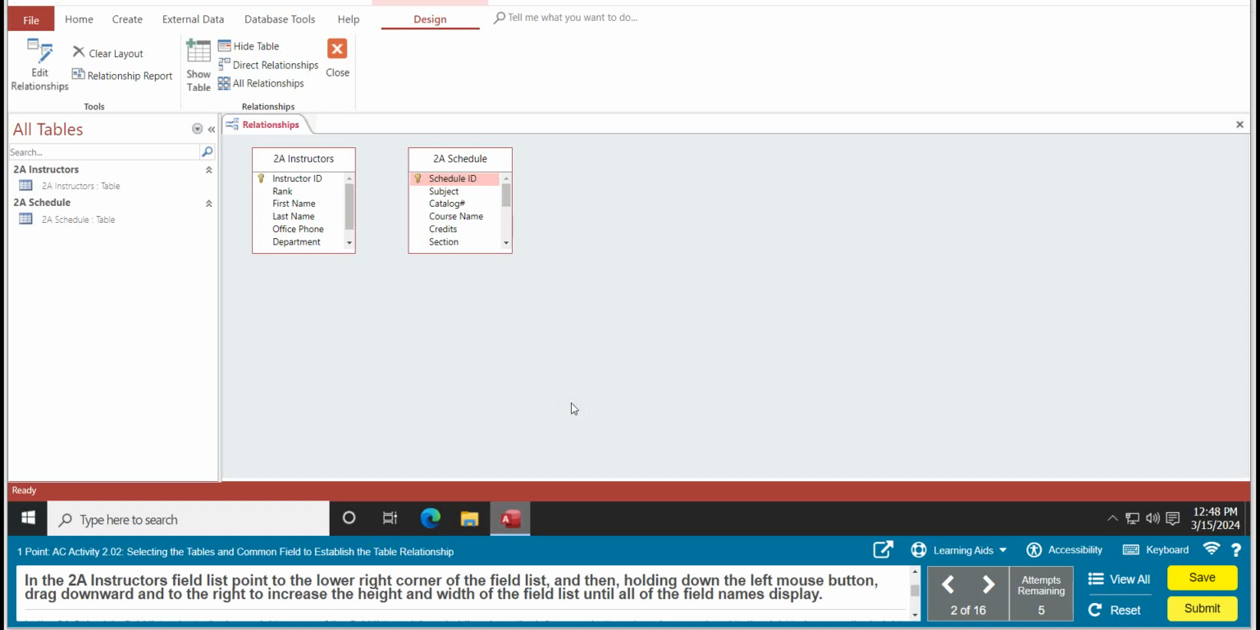All right. So next, in the 2A instructor field list, point to the lower right corner of the field list, and then holding down the left mouse button, drag downward and to the right to increase the height and width of the field list until all the field names display. So here, a little to the right, I'm going to drag it down and all of them are displayed. And then here on the same thing, the 2A instructor list, actually 2A instructor list is still asking me to do that. So let's go ahead and see if it'll work.